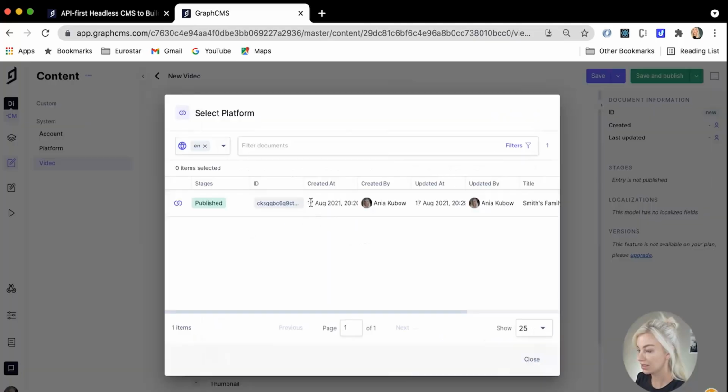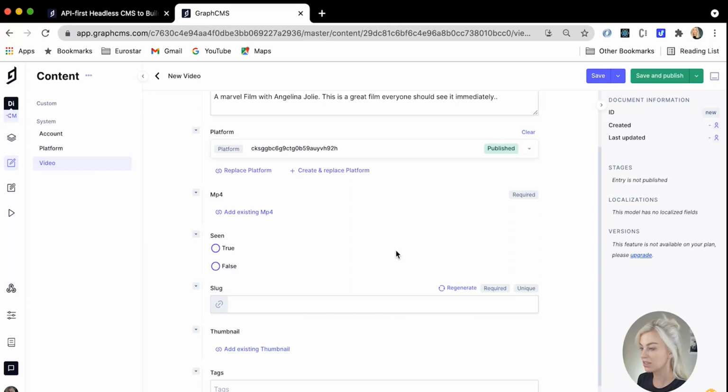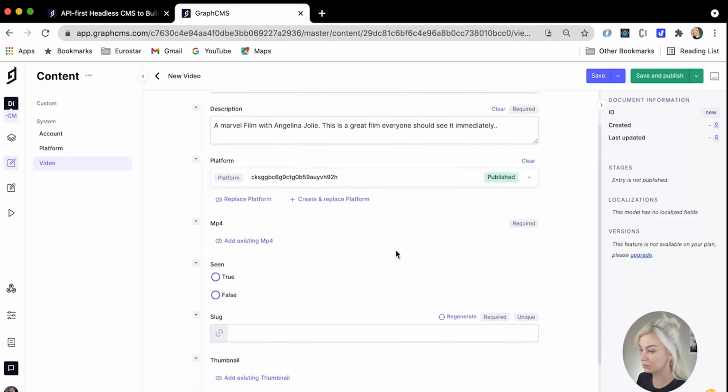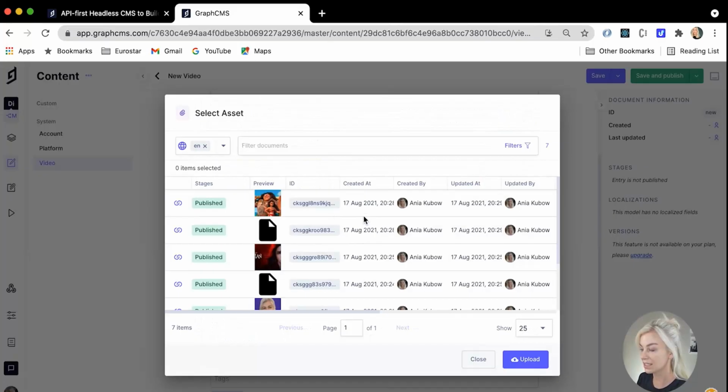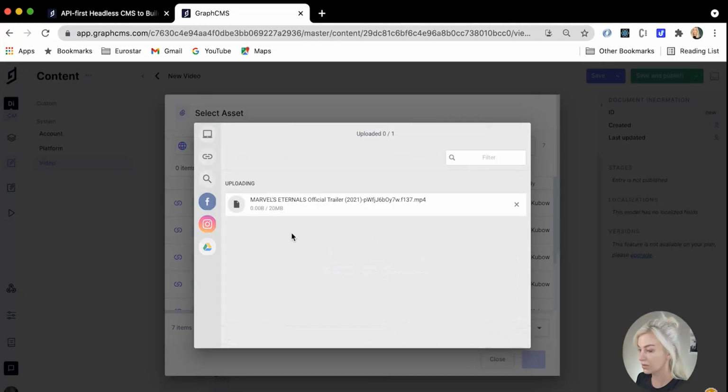Once again, add an existing platform. The Smiths family can see this. You could replace the Smiths with like Europe or something, and then have associated accounts with Europe that have users if you want to add in that extra layer, if you really are as big as Disney. But this is just to give you an example of what you can do. Add an existing MP4. Okay, so I'm just going to upload, and just upload that MP4.